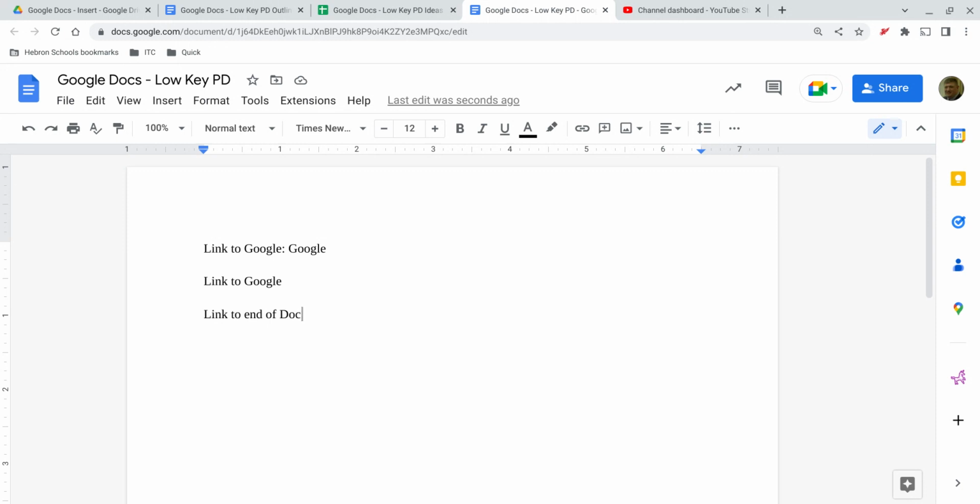So let's say in your Google Doc, you want to add a hyperlink to another web page. A couple of different ways to do this. One way that people will often use is to say explicitly that they're providing a link to something, and then like the site name will actually be the text that is the link.